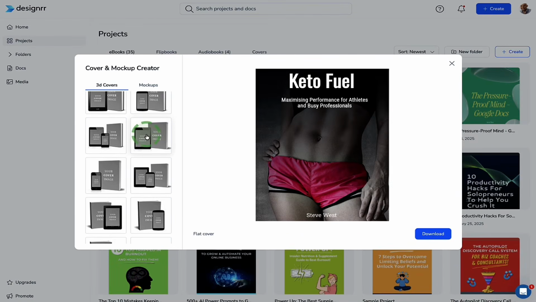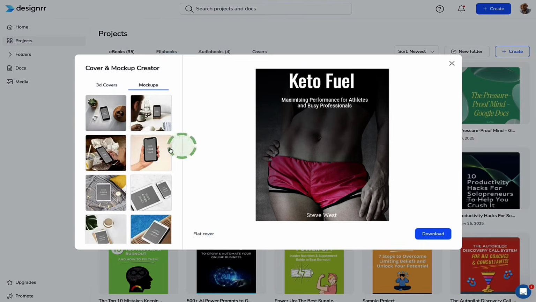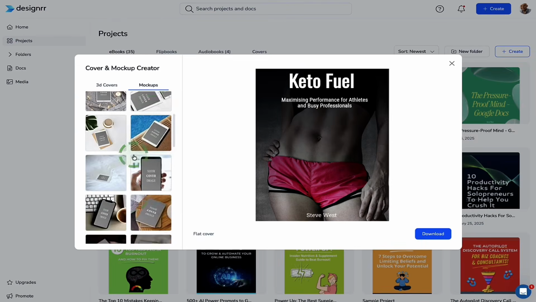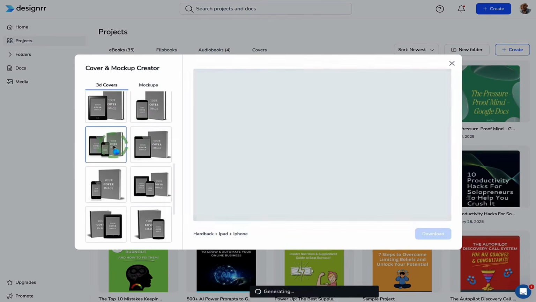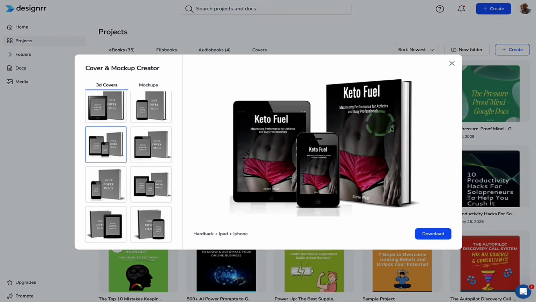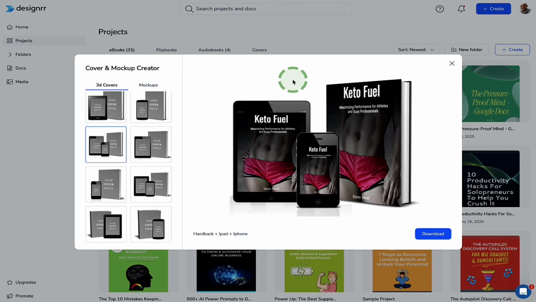And this is perfect to display your ebook on a landing page or a sales page, or I can also create mockups like this as well, so it looks like your ebook is being used in a photo. If I go for the 3D covers, I don't know, choose this one. All I need to do is click on the option, and then straight away Designrr creates the 3D mockup for us, which looks really, really nice. And then I just click the download button, and now this downloads to my computer. And that's it. This 3D mockup cover is now ready to use on your landing page or sales page.